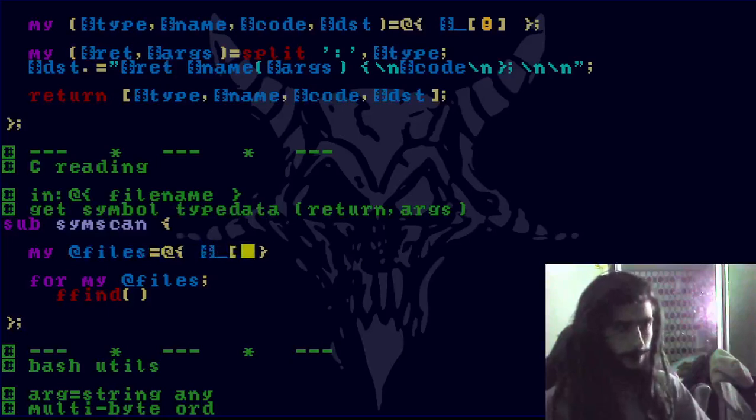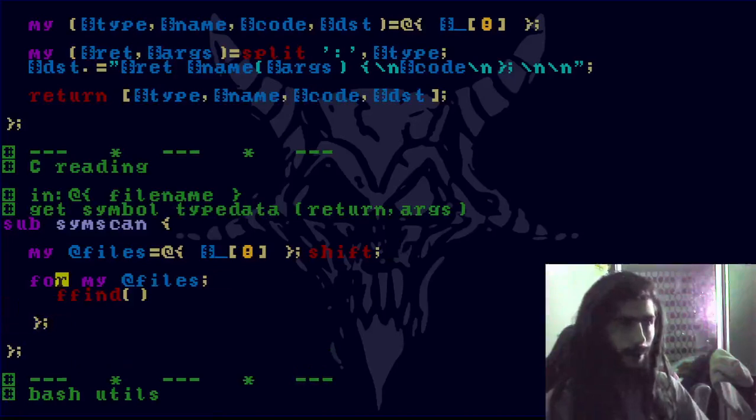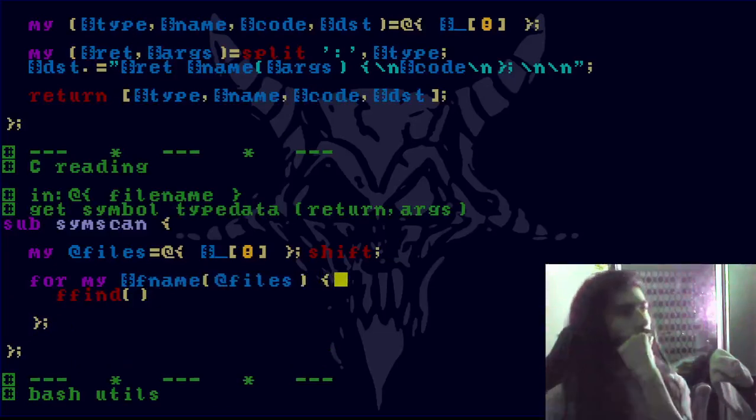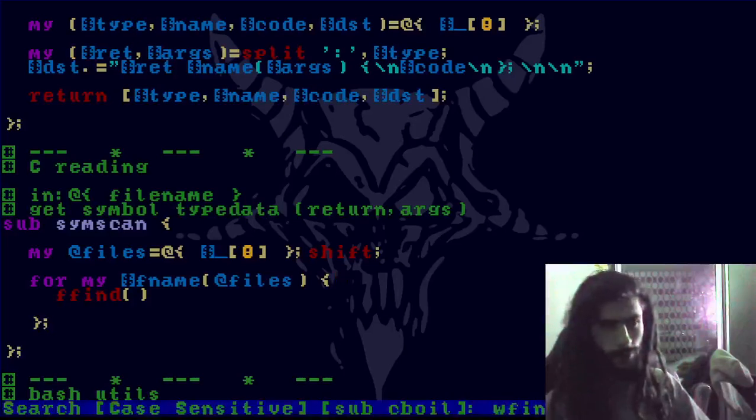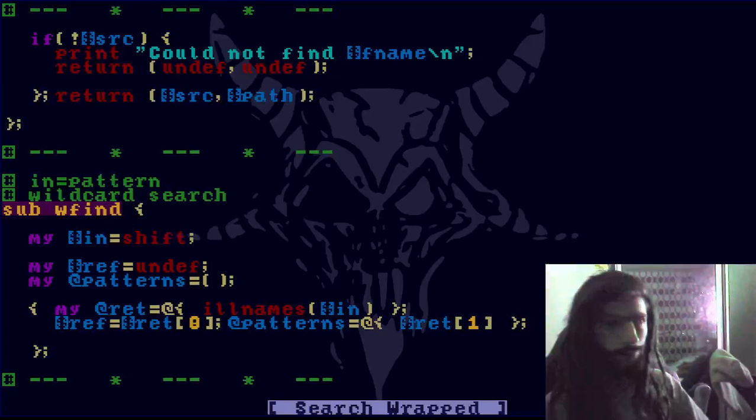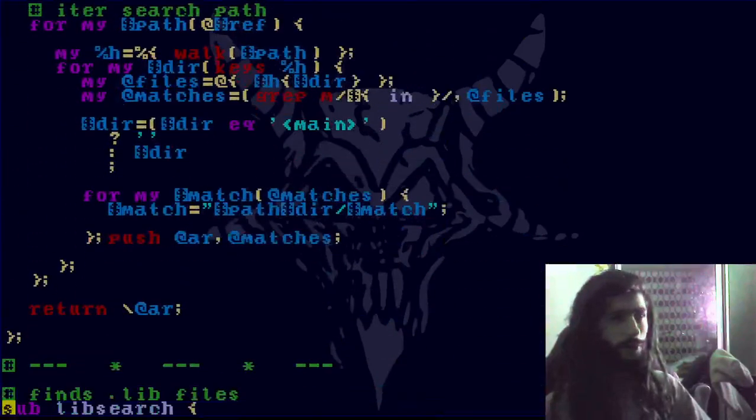array dref first element. Okay, and then I'm going to shift it just because I like to do that. I don't want it to linger. My fname on files. Okay. And I guess what we're going to do is just do a two-way here. So let me check real quick what's the return of wfind. I know it's an array reference, but I don't remember what.